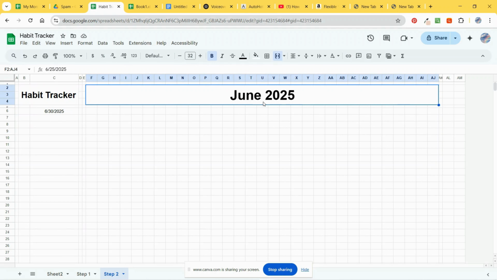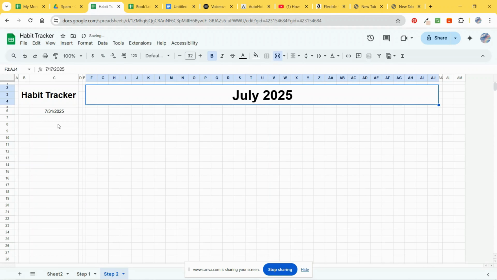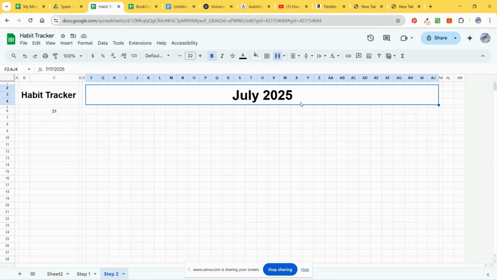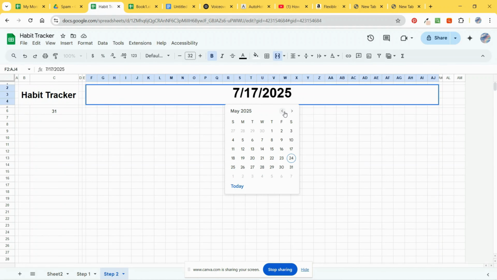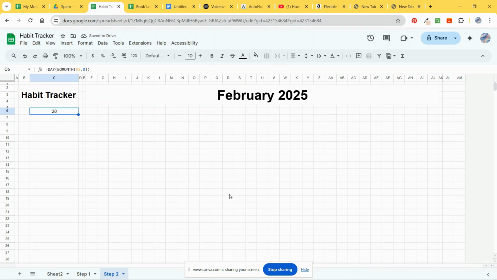Let's change this to another month. For July, 31st of July is the last day of this month. But I want to find out the total number of days in that month. In order to do that, I'm going to use a day formula. So just take the day, open parenthesis, and then at the end, close parenthesis. And this will give us the total number of days in the month which has been selected here. So if I select February of 2025, it automatically changes to 28.